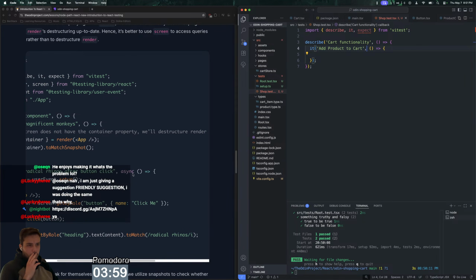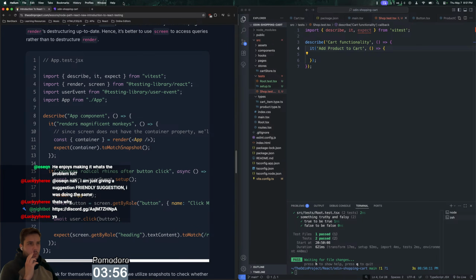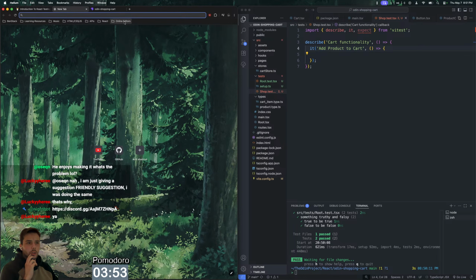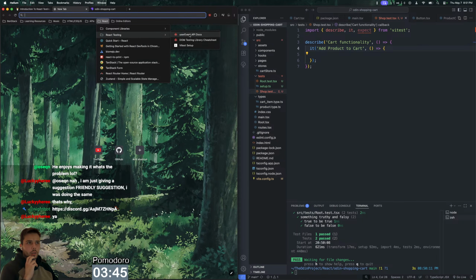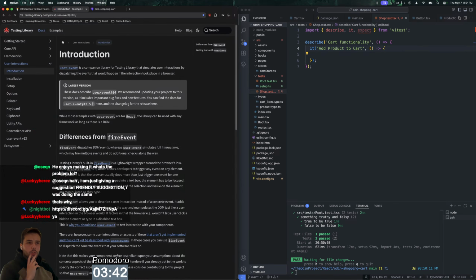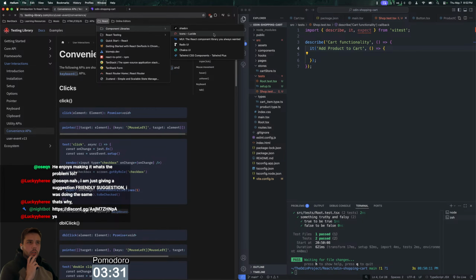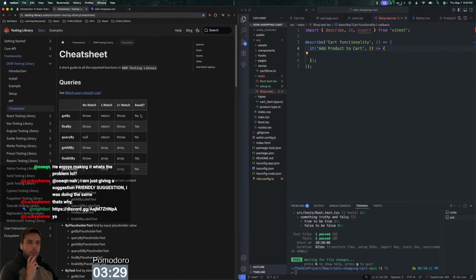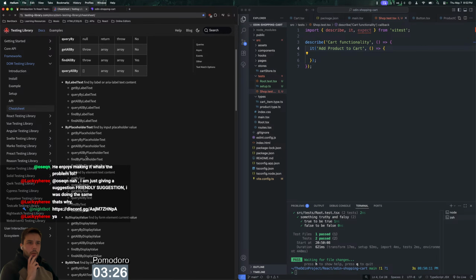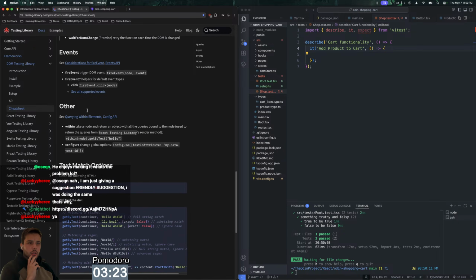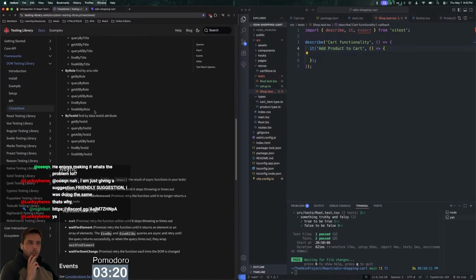Screen.getByRole button name. What's the get by role again? That would be in user event. Or not the user, sorry. DOM testing library, yeah, here it is. Get by route. Or sorry, get by role.